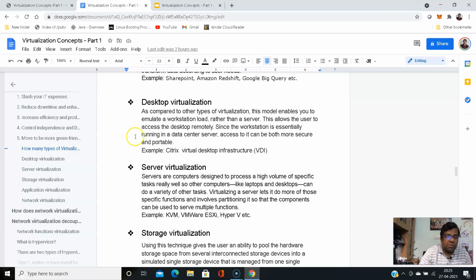The one that we will cover deeply is server virtualization. This is the main topic of importance in our DevOps, and we need to cover it. This is the same virtualization that we installed.